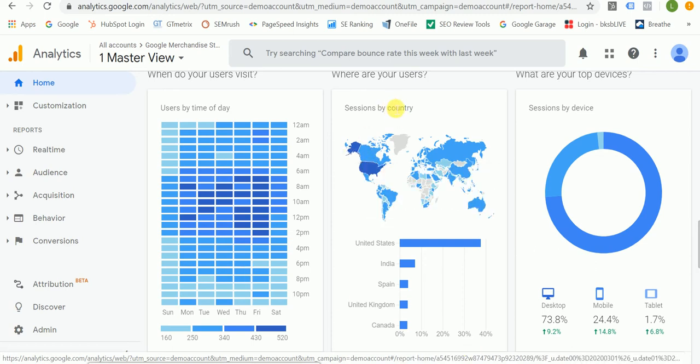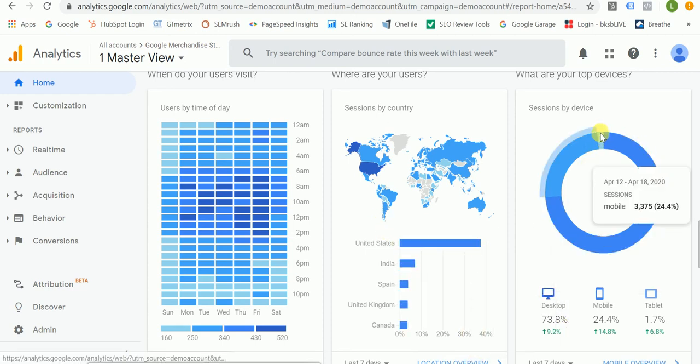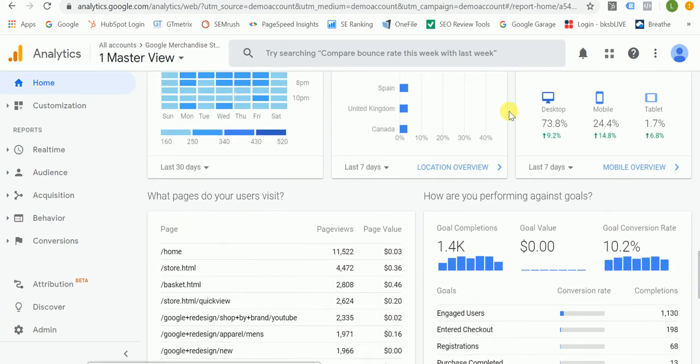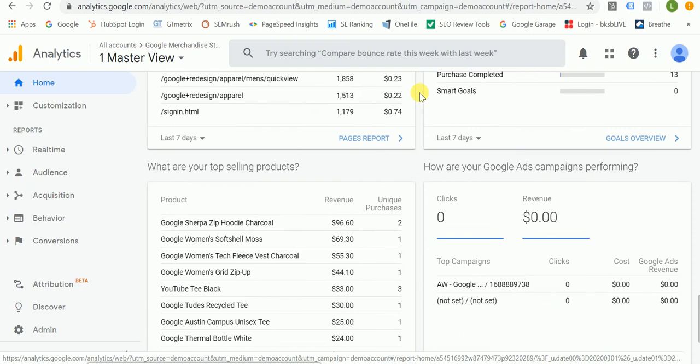Here we've got sessions by country. Obviously, this is the Google Merchandise Store, so it's US based, as you can see there. And on the right, sessions by device. Here, 73% of the people that have been on the website last month are on a desktop, 24% mobile, and tablet 1.7%. And here, what pages you visit, goal completions, and things like that. We'll go through that later on, but you can really start to see what goals there are and what you can set out, so you can track your marketing as much as you want.